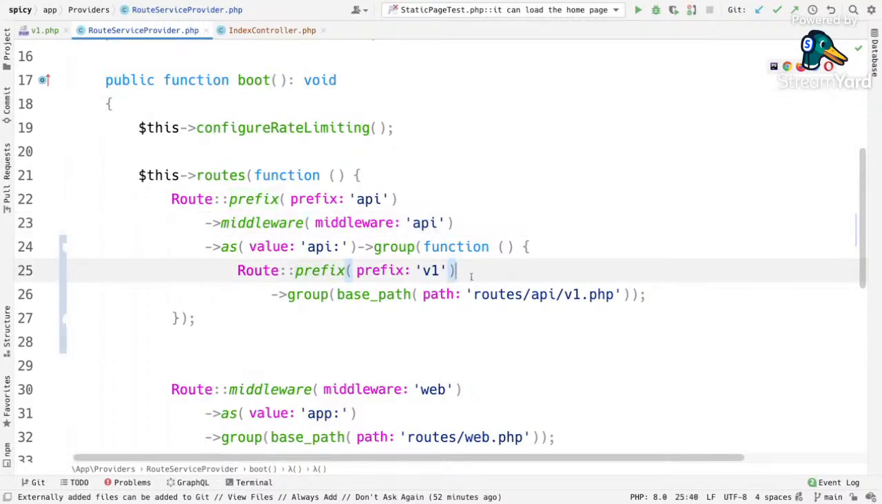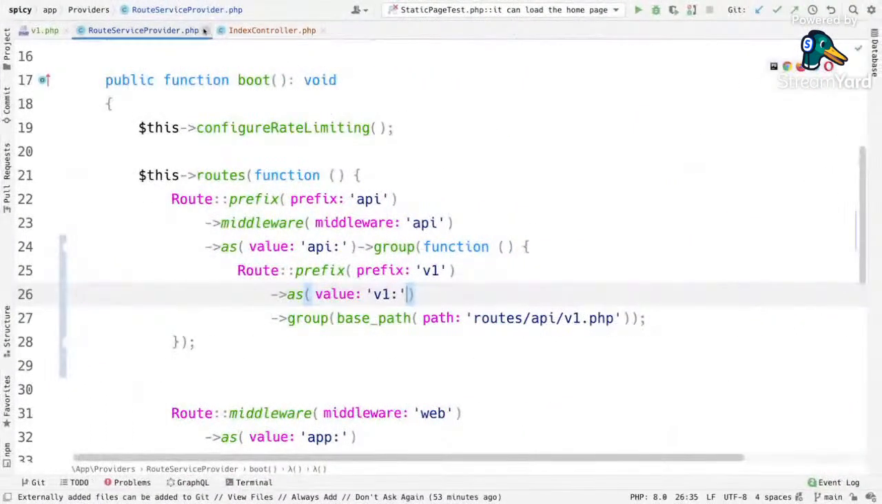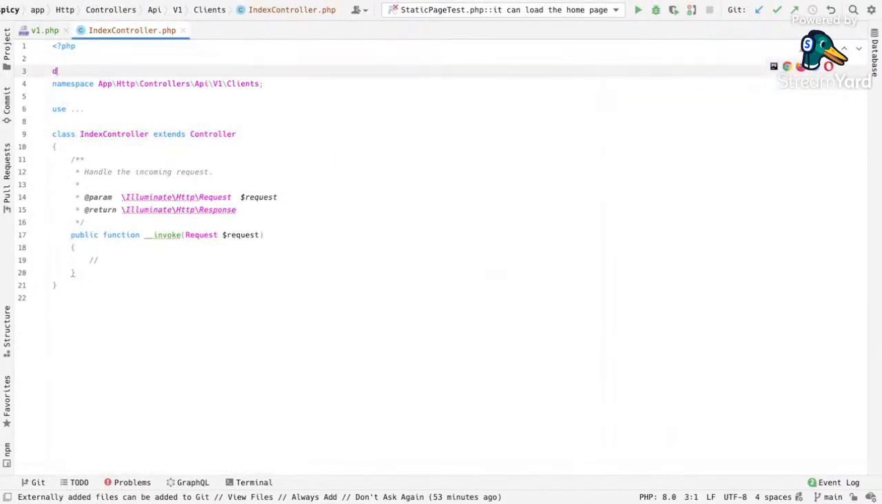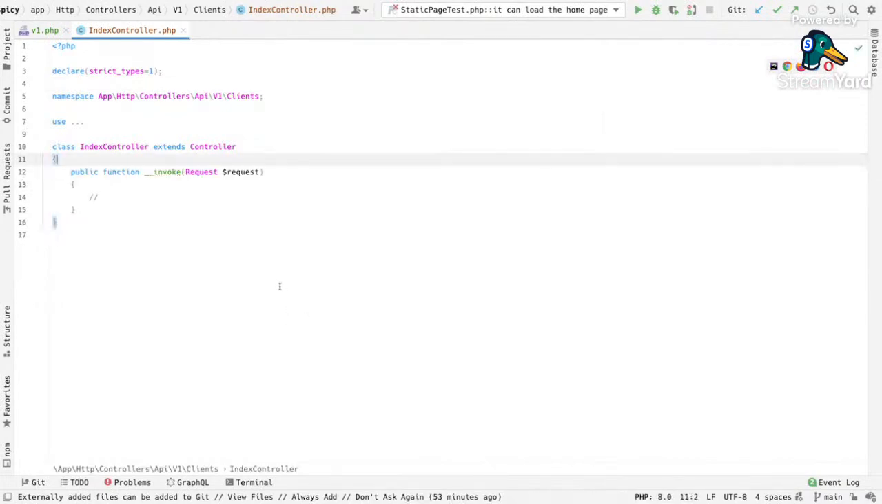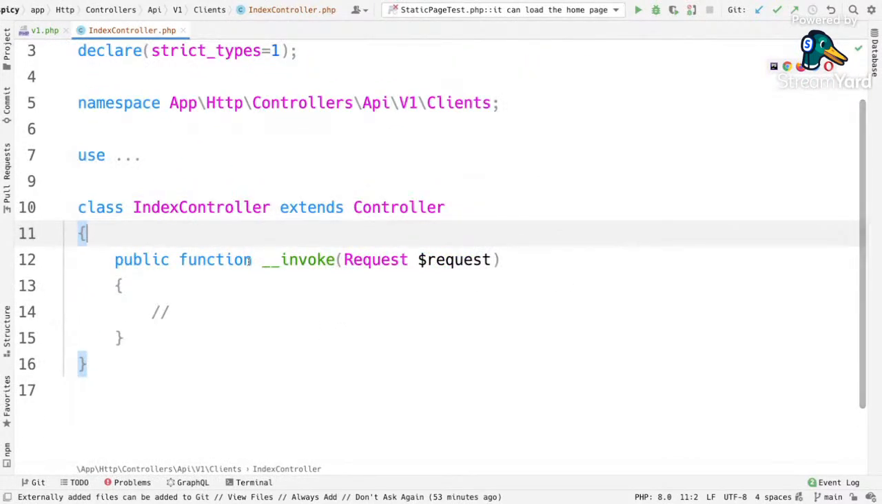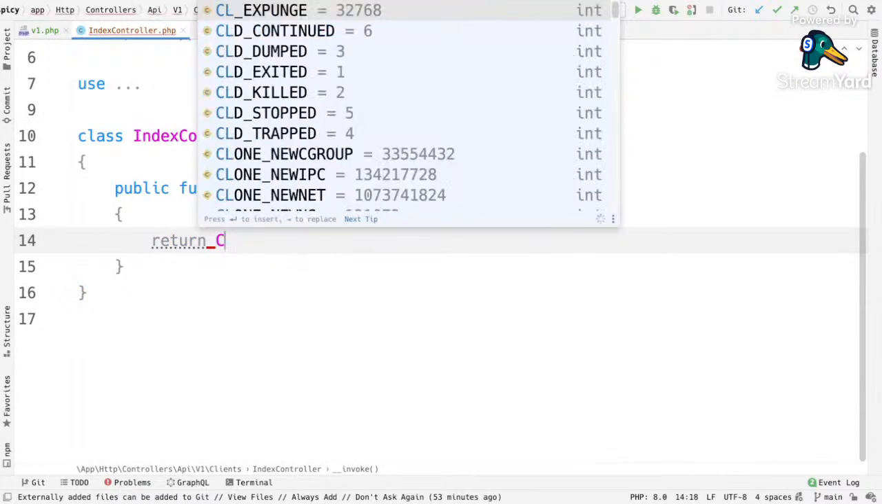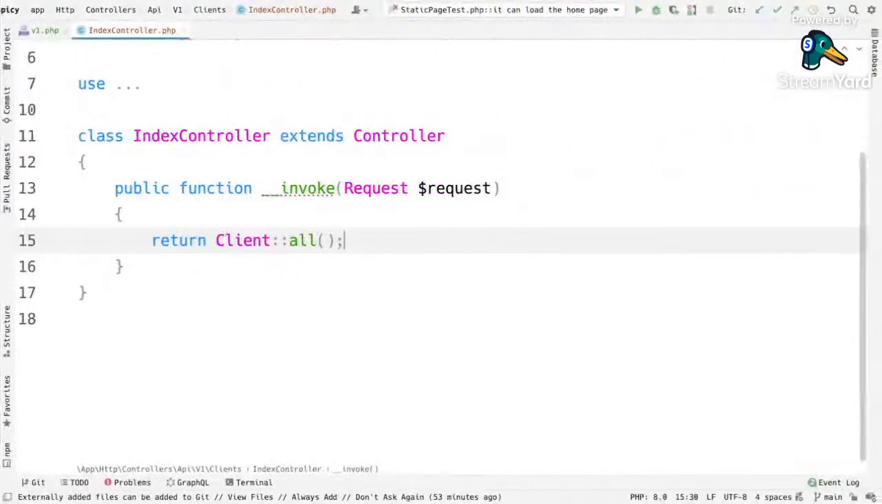So we can also say V1. We are getting it. So now this specific controller, how are we going to do this? How do we want this to work? There's a few ways you can work with APIs. I can just say return Client all, and that'll do the trick.